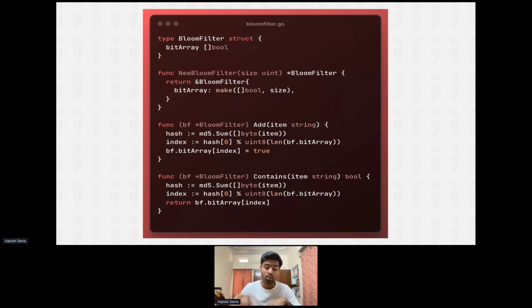Right? So you can visualize this in this naive implementation as well. Here, if you see, we are using a single hash function to be able to get to an index of the bit array, and we will just set the value of that index to true.